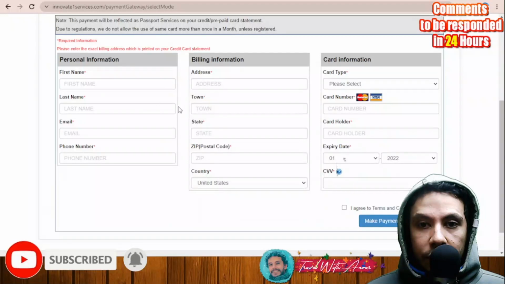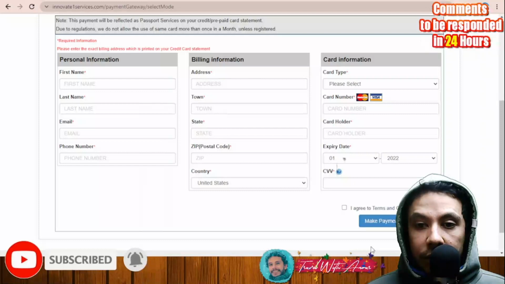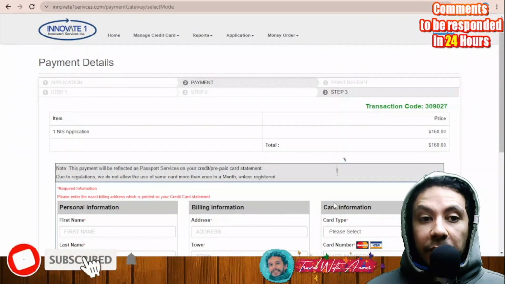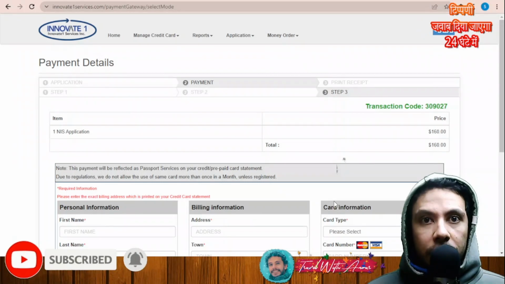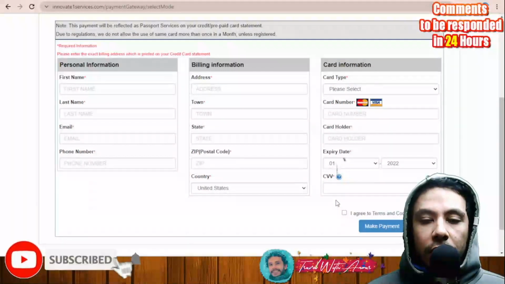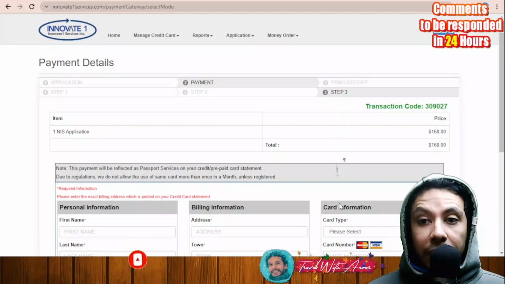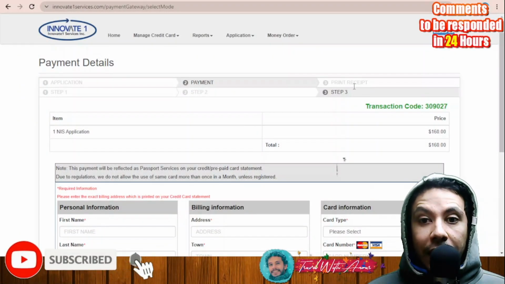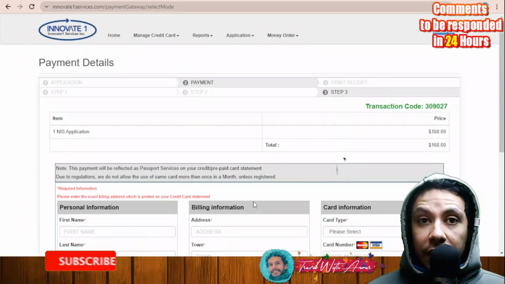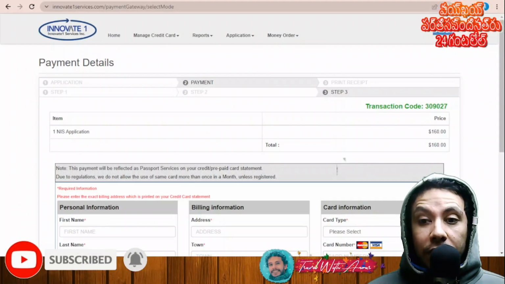And here you'll have to write your personal information, your billing information, and your credit card information. Then click payment. Then you will receive an OTP, one-time password, at your phone number. You will use it to confirm your payment depending on your security system for payment authentication. And in the end, after paying the fees, you will have to print the receipt, and both the receipt and the application form will be needed to remain with you while applying for the visa.